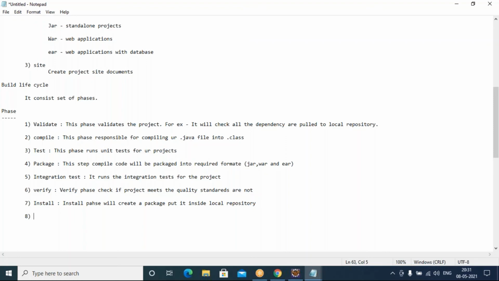Okay, so that when the clean phase runs again, the target folder will be cleaned up, and you might lose that jar file, or whatever the package type you get as the output of your project, right? So that's the reason it will just move it to your local repository. Then we have the deploy phase, which is responsible for deploying your code.